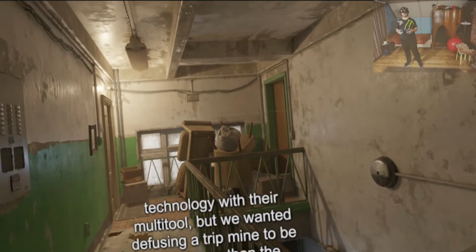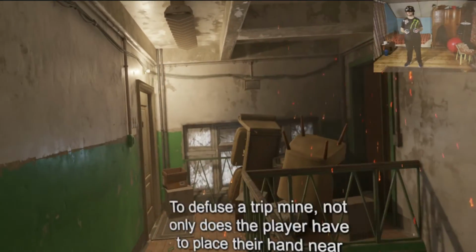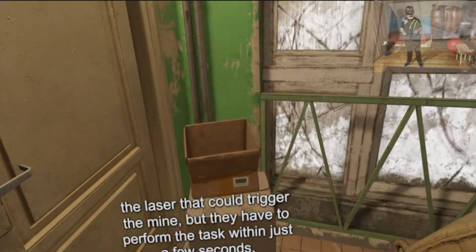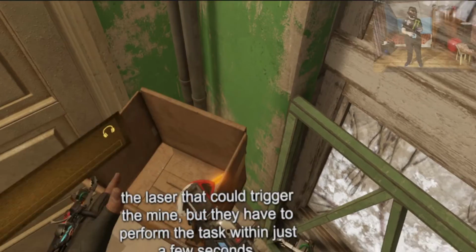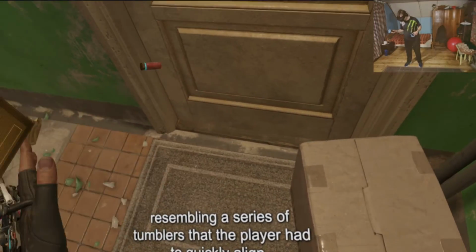To defuse a trip mine, not only does the player have to place their hand near the laser that could trigger the mine, but they have to perform the task within just a few seconds. Early versions of this puzzle were inspired by lockpicking, resembling a series of tumblers that the player had to quickly align.